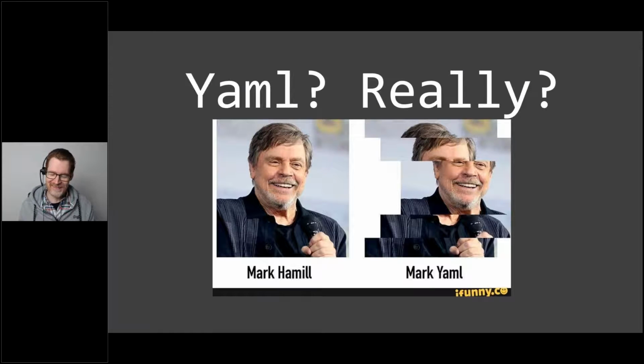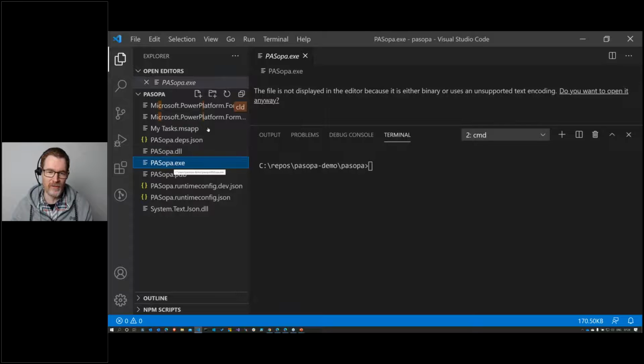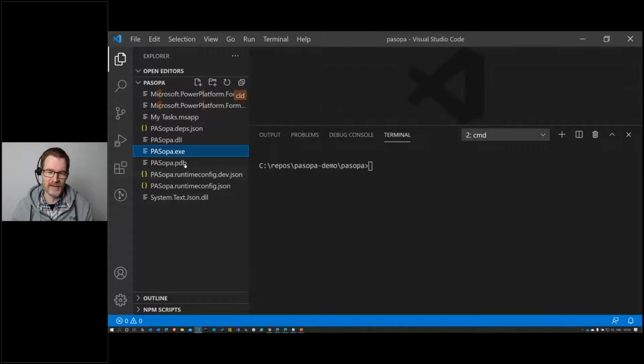Actually, this is a very indented version of your source code, and I'll show you how this looks. Let's dive over and crack open Visual Studio Code. What I've got here is the Power Apps Solution Packager EXE, which you have to build at the moment from the source code in GitHub.